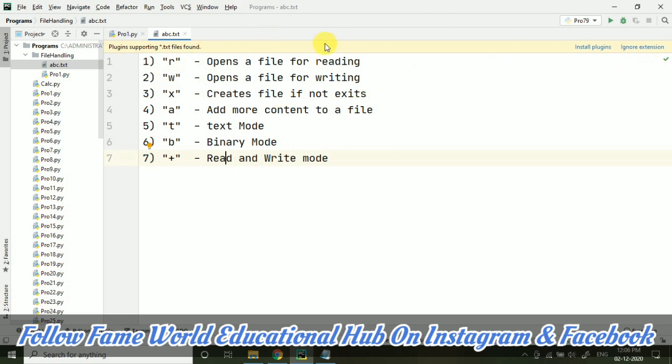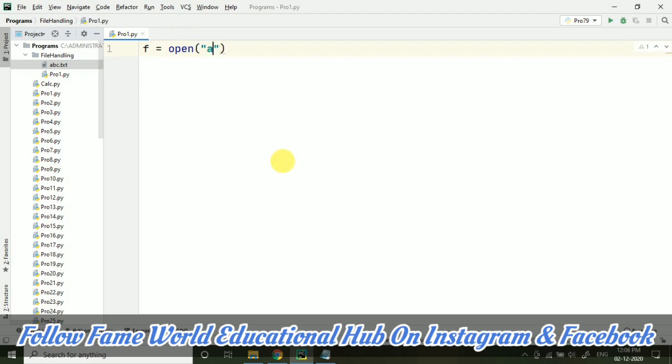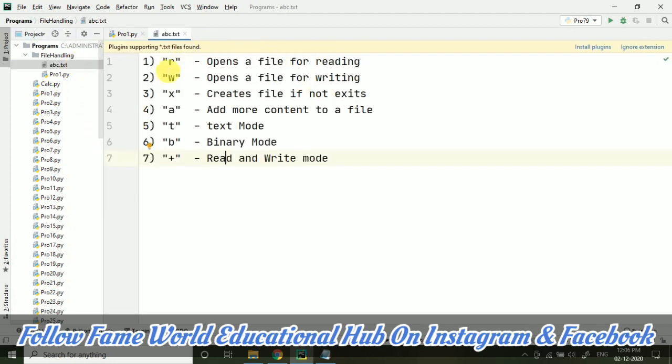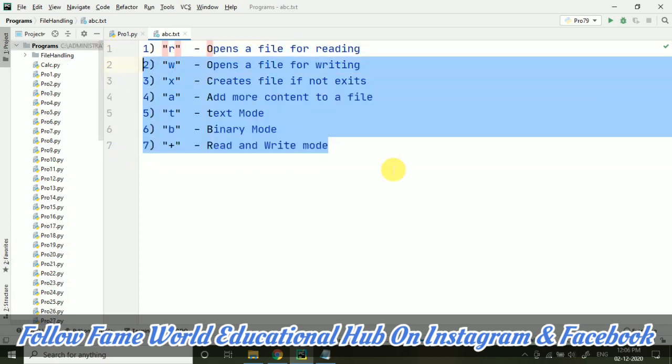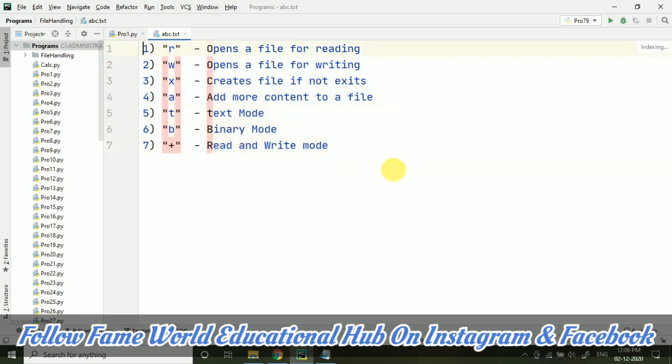You can see it is in my folder here, abc.txt. And now I am taking abc.txt here and just opening this file. Let me show you once again. This is our file. The first line, you can see, is this one. It has 7 different lines in this file.